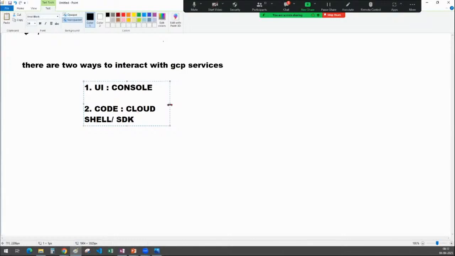In UI, we interact with the help of the user interface, nothing but drag and drop, clicking something. That is what a UI is. If you want to use any service in GCP, you can go this way. This is a manual process. If I want to create a bucket, delete something, or interact with Google Cloud Storage, you can also do it from code, that is Cloud Shell or Cloud SDK, from anywhere.